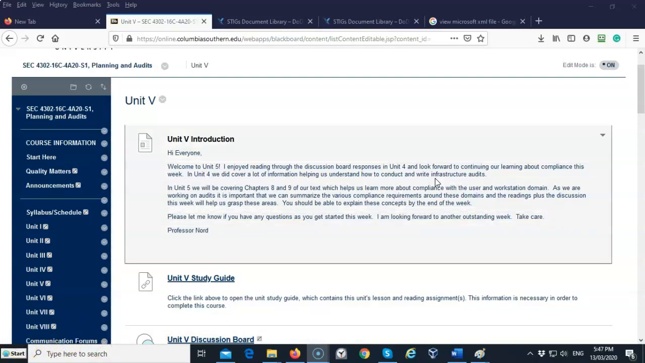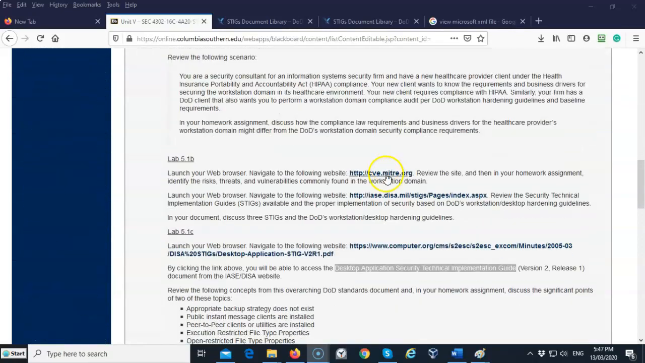The following information is going to pertain to the Unit 5 assignment for Sec 4302. So let's scroll on down and look at the assignment. Now, all through this assignment, you're being asked to view and look for information inside of a STIG file. So we're going to look at how we can easily do this just by opening up the STIG XML file that we get from the download of the STIG archive.